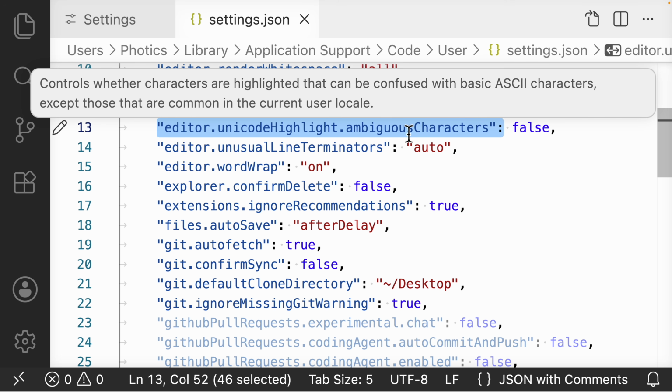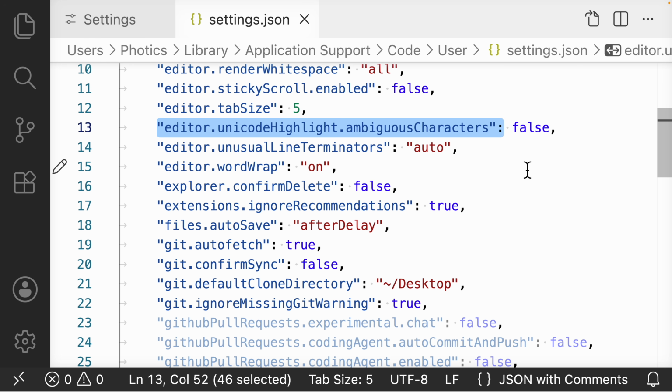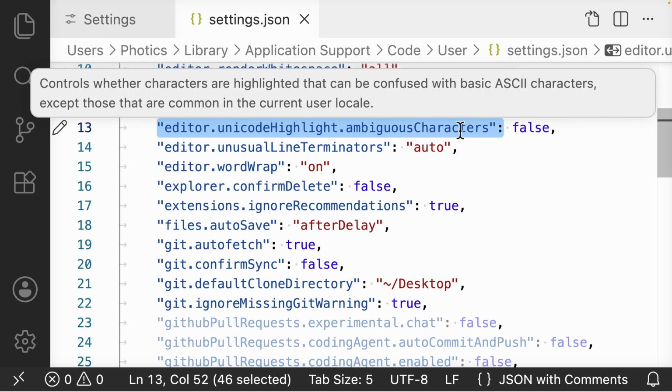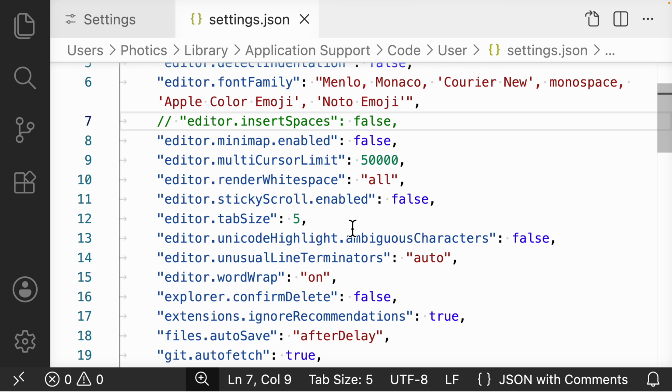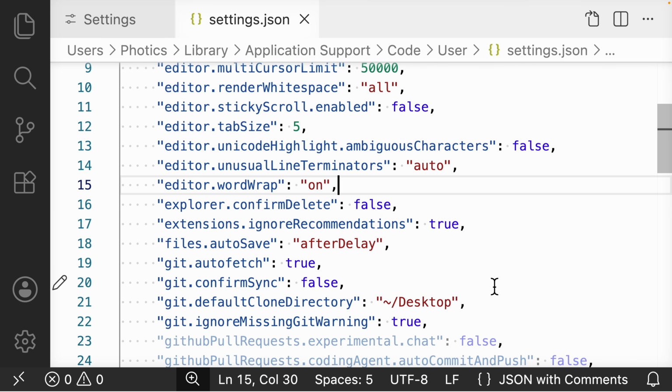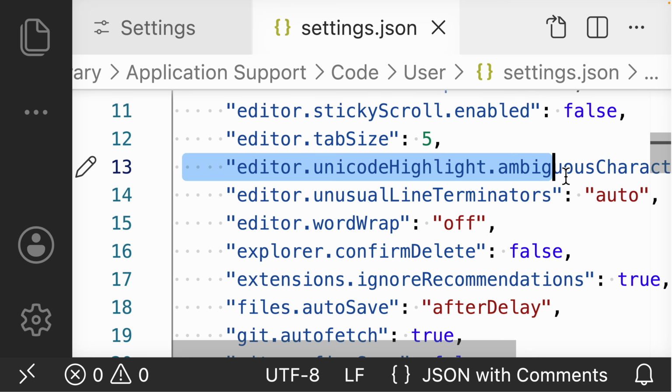But that first setting, I don't remember the reason Unicode highlight ambiguous characters was given a value of false. That's precisely why I like to look at the settings in its pure JSON form. It reminds me of previous changes. If those changes are no longer needed, then maybe I should remove it. But right now, nah. The next setting is word wrap.